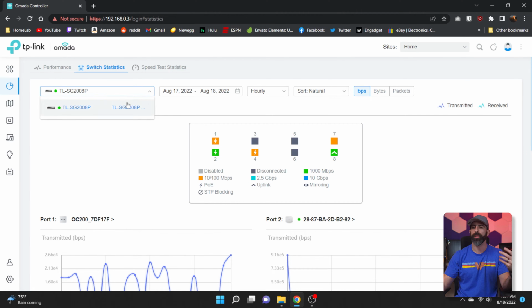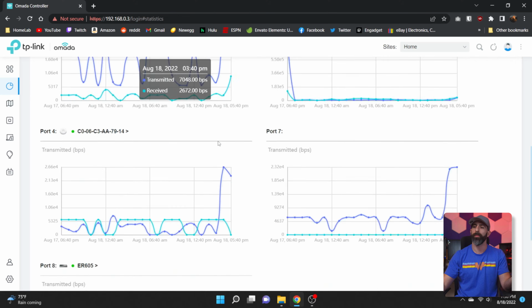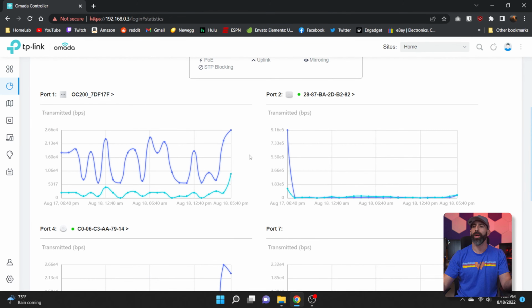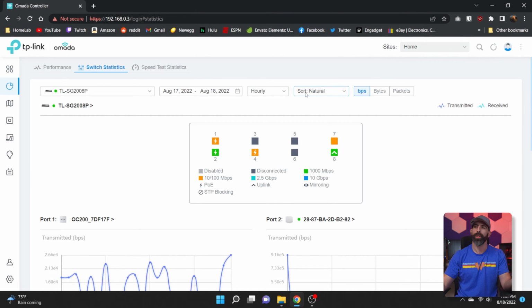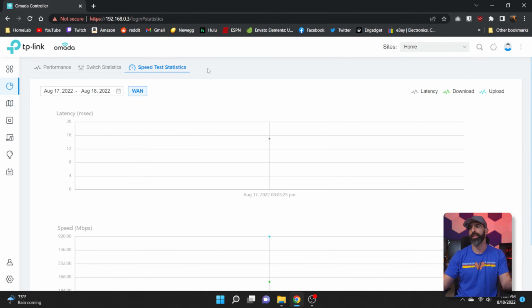I only have 1, so it's not that exciting, but for those of you that have large setups, this might be extremely useful to you to see statistics based on individual switches. You can go in here and it's a bit more data broken down by port specifically, and then you can sort it and view it on a time span and so on. The last one being speed test statistics. If you have automatic speed test configured, I'll show you that later. That will show up here if you want to see what your speed tests have been showing based on your network. You can see that here.